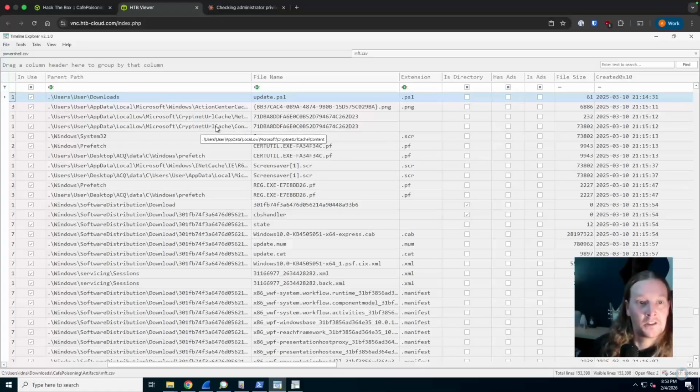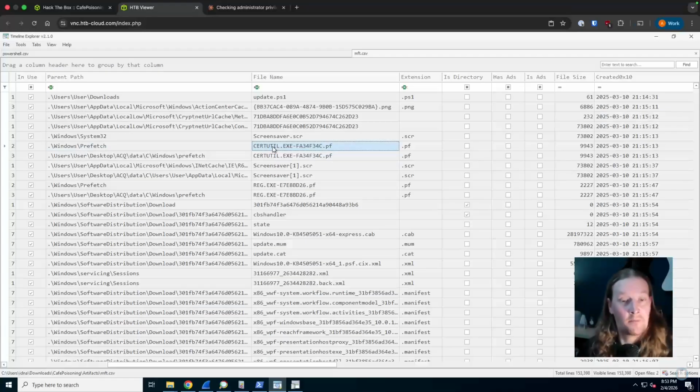Cryptnet URL cache is often seen when that is run. There is this file screensaver.scr created in C Windows System32 shortly after, and then we've got these prefetch files for certutil. A prefetch file is created every time an application is run. It's a Windows functionality to allow applications to start up more quickly, but it's also a good forensic artifact because it will also tell you when an application ran. So we can see that certutil was run around this same time.